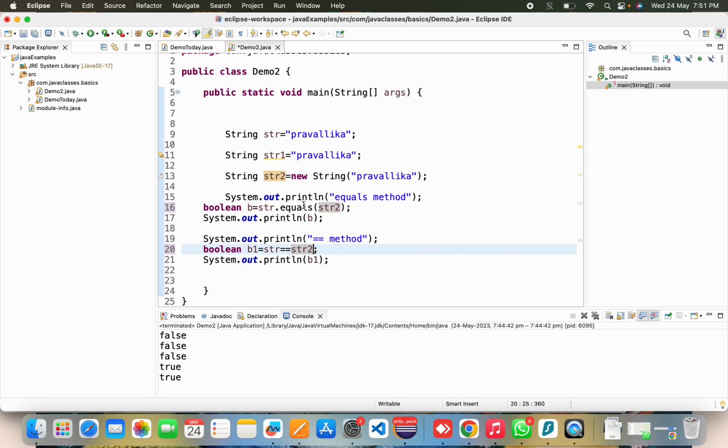Okay, then what will happen? Equals will give you true, whereas double equals will give you false. The equals method is returning true and double equals is returning false. Why is this? Because even though all these values are the same, this Pravalika is the same and this Pravalika is the same, but the memory allocation is different.